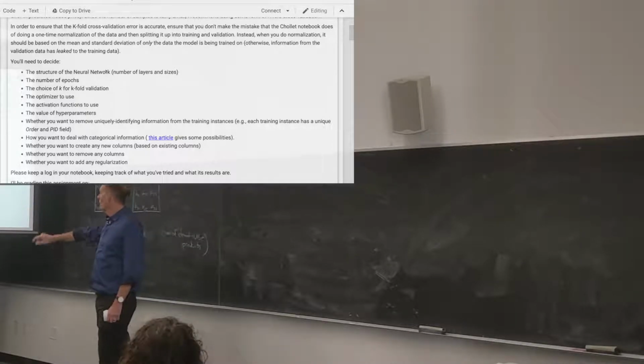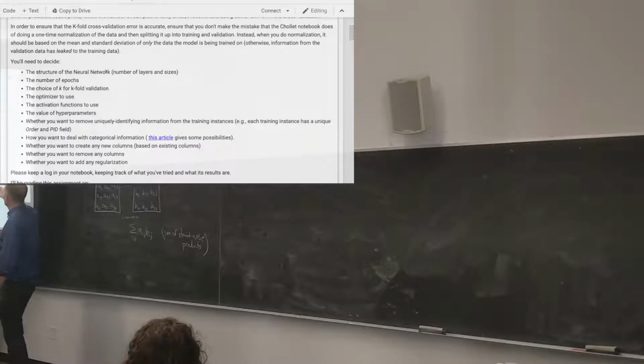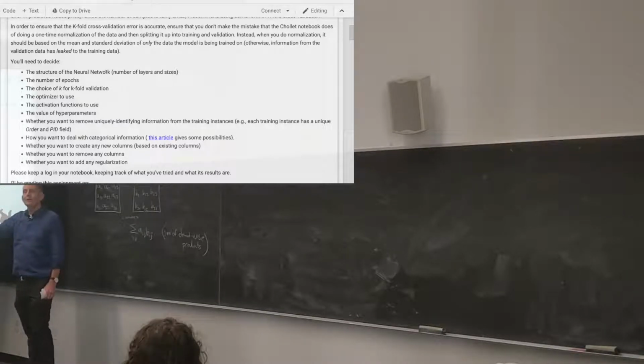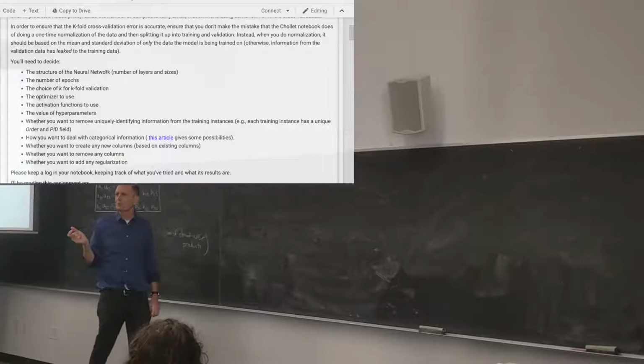All right. One thing you might consider doing, every training instance has a unique value in it. Why might that be good or bad?